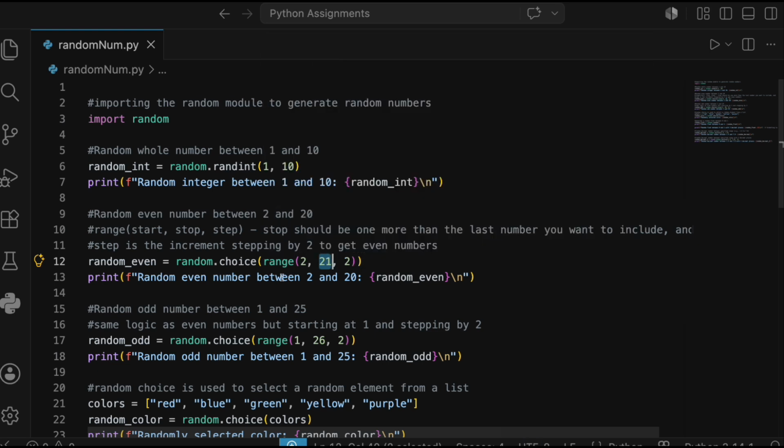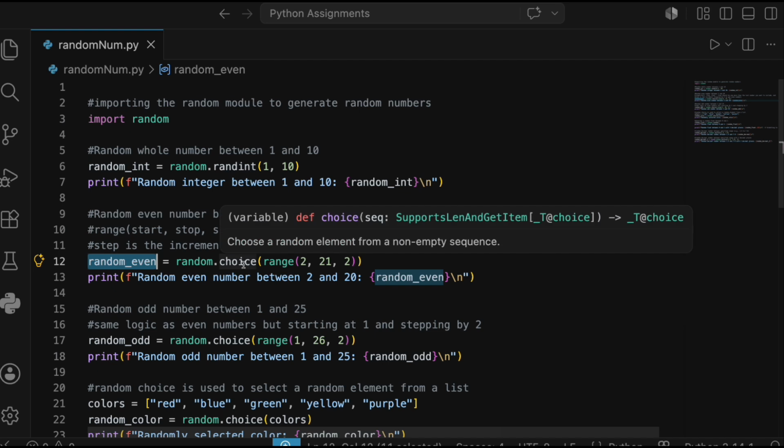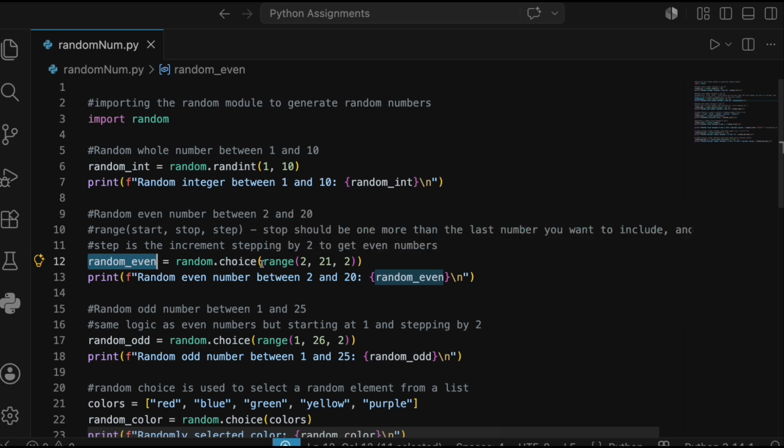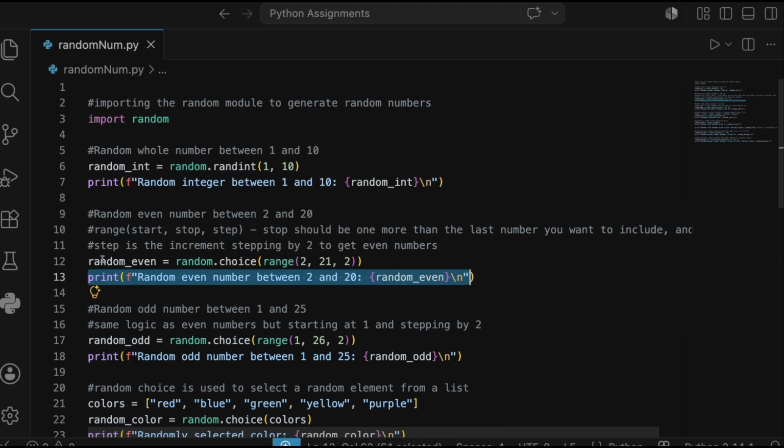Okay, so what is the syntax? So I created a variable random even, the random module has the predefined function choice, and inside that the range function I defined 2 to 21, as I mentioned 20, that is 20 plus 1, one more, and step over 2. Okay, so in this way I am going to print any random even number between 2 to 20. Okay, again this is the print syntax. So random even, I just call this random even here.